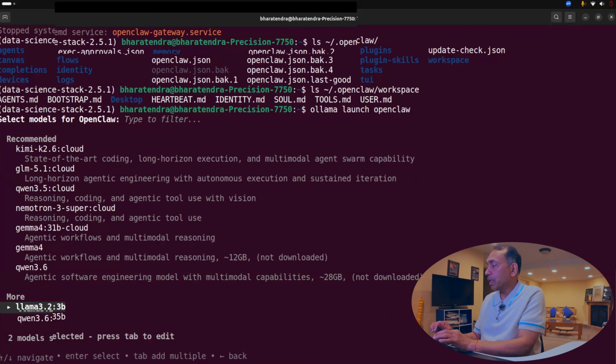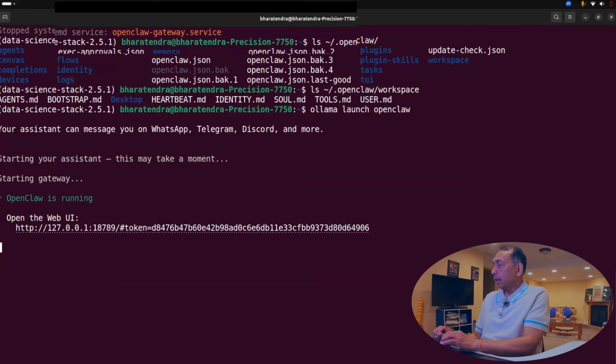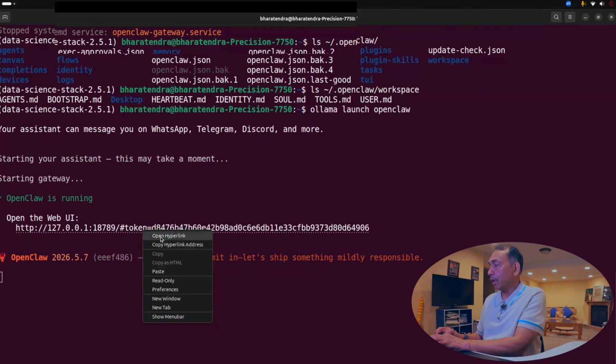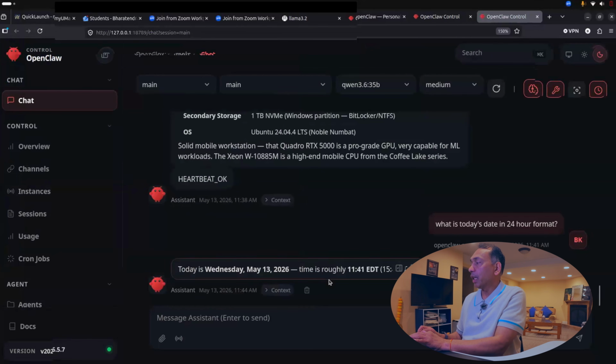Again, it will ask you which model you want to use. So let's say we go with the first one, and we'll set this up later. Starting gateway, OpenClaw is running. It provides this link that we can use. Right click and say open hyperlink. And you see, we are back in.